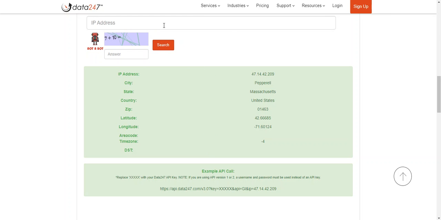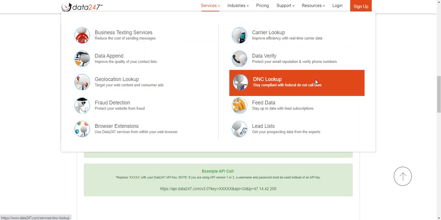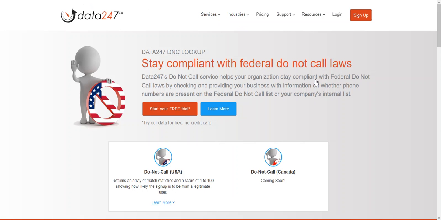So now let's go back to the services menu and click on DNC Lookup. Our Do Not Call USA service helps your organization stay compliant with federal do not call laws by checking and providing your business with information on whether phone numbers are present on the federal do not call list or your company's internal list. The National Do Not Call Registry is a database maintained by the United States federal government consisting of telephone numbers of people who have stated they do not wish to receive telemarketing calls.